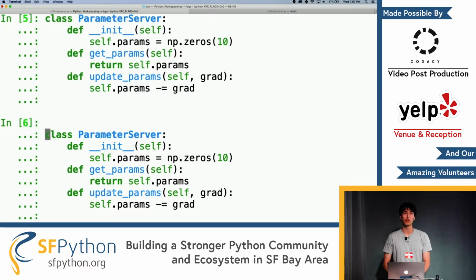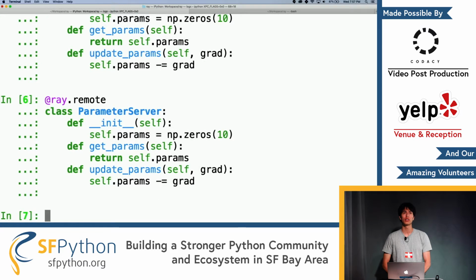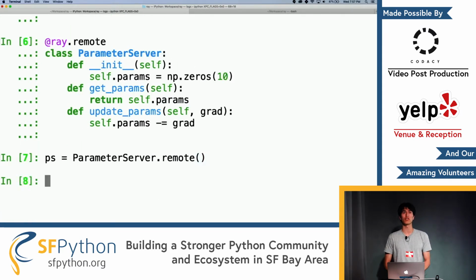OK, so now with Ray, we're going to add this ray.remote decorator. And now when I instantiate it, I'm going to call parameter server.remote. This is starting up a new process somewhere in my cluster. This is actually on my laptop, but if I were working on a cluster, it would be in the cluster. I could start up multiple copies, and there would be multiple of these services. And now I can invoke methods that run remotely on this service.